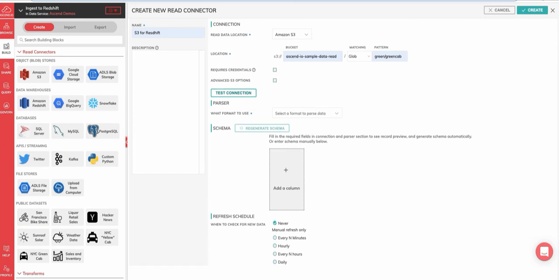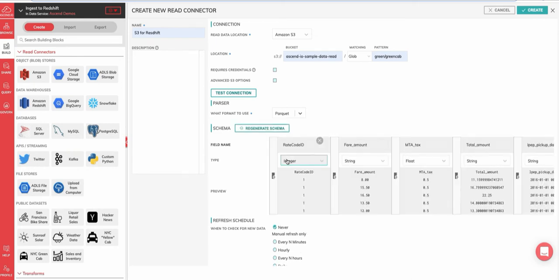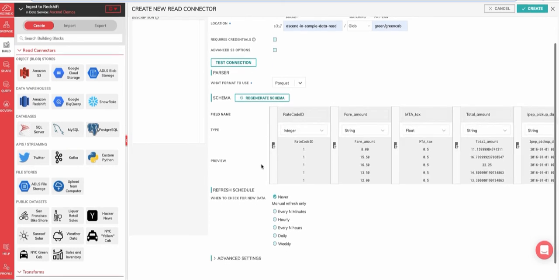Next, we'll tell Ascend how to parse this data. All the common formats are already handled. If your data is not in a standard format, you're never stuck in Ascend. You can also pick the parser function and write Python code necessary to deal with the data. In this case, we have some Parquet data. After selecting that, we can see that Ascend automatically generates the schema.